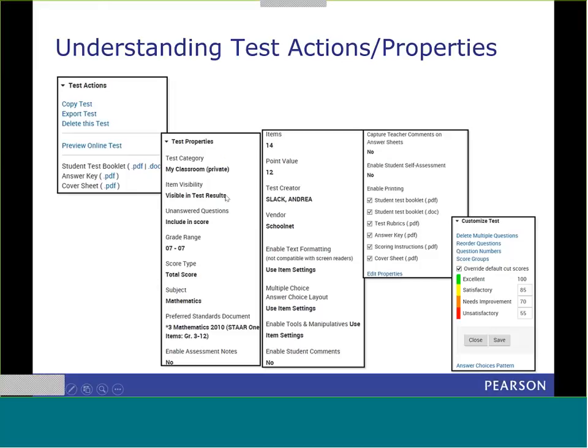So then the next section we're interested in is what we call test properties. This is where you have the ability to actually edit different areas of the test properties. When we create an assessment, the first step in creating is we add in these test properties. This is where we put the grade range, the subject, our preferred standards document. Do we enable tools and manipulatives for the whole assessment? Variety of things that we can choose when we're creating it.